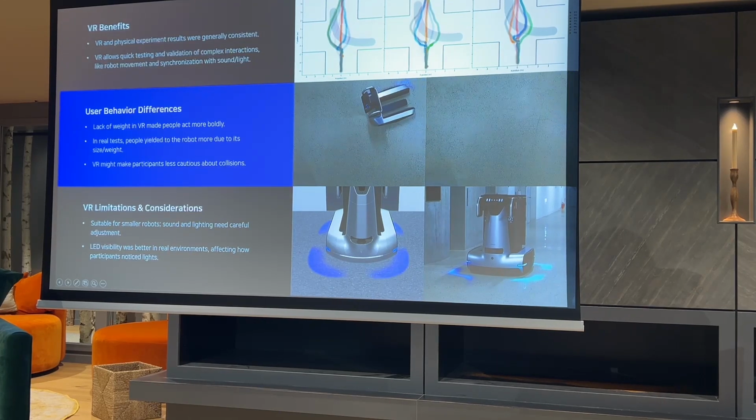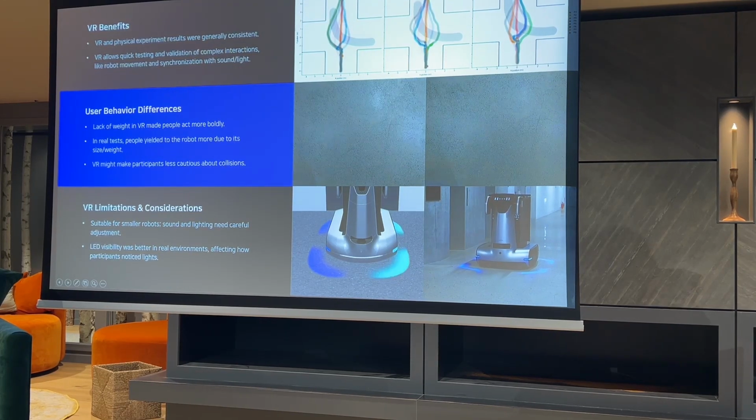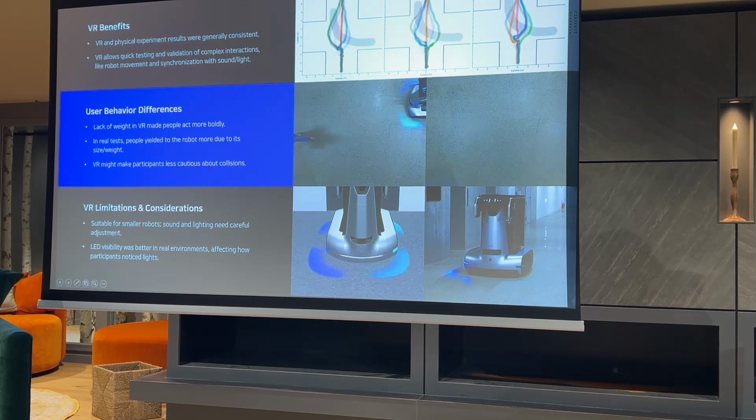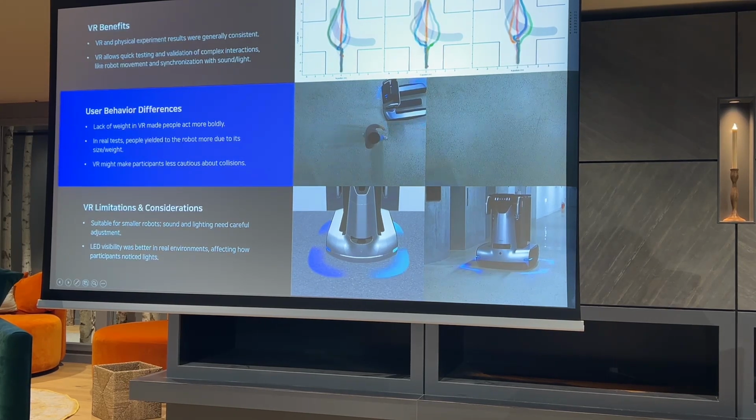So for interaction expressions like using light, it could be not a good option to use VR.